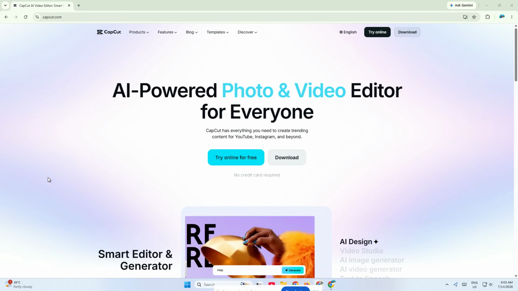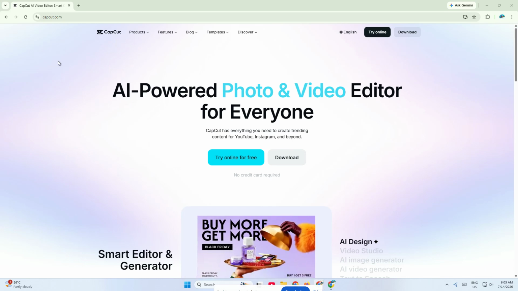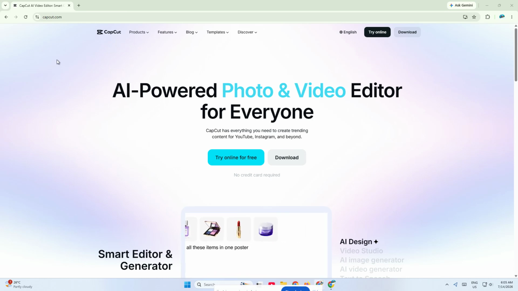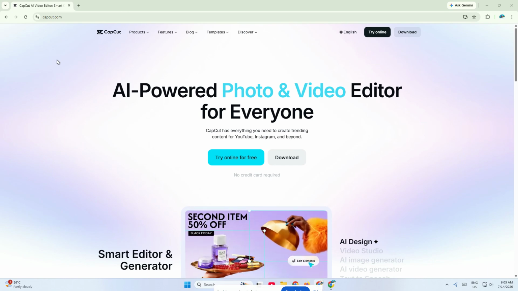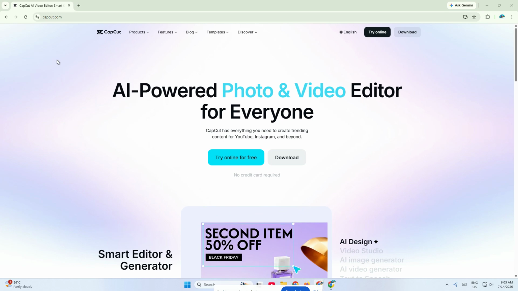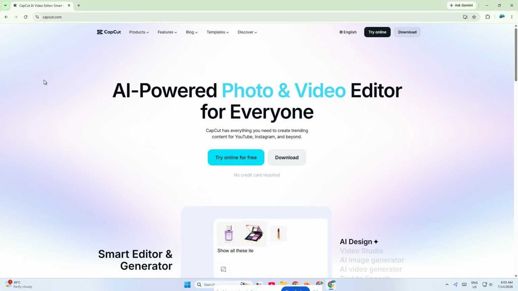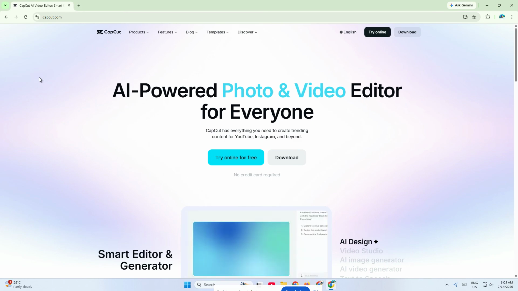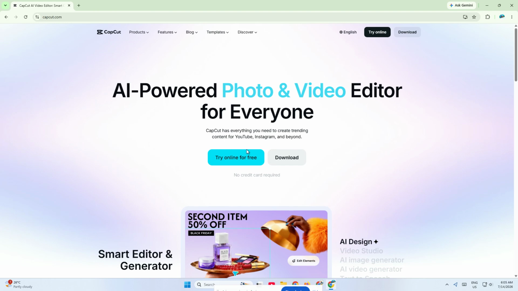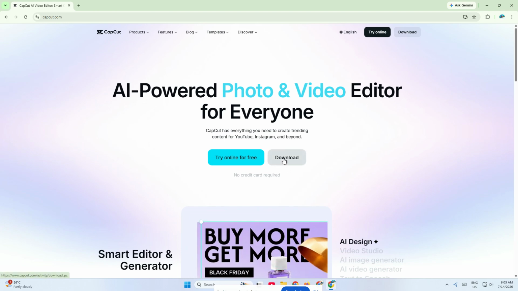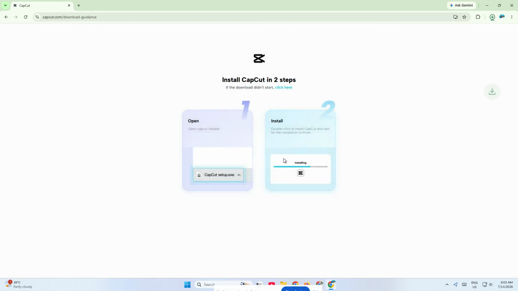First, open your web browser. You can use Chrome, Edge, Firefox, or whatever browser you prefer. In the address bar, type CapCut.com or go directly to the CapCut desktop video editor page. Once the website loads, look for the Download for Free button. This is the option you want if you're installing CapCut on your PC. Click that button, and your browser will begin downloading the installer file.